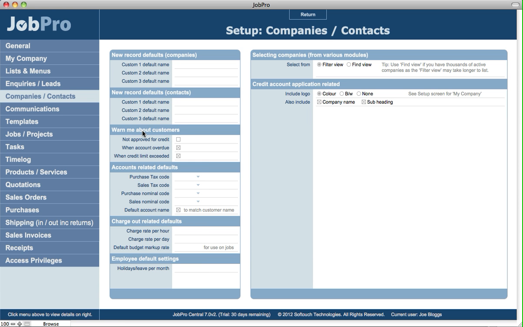The next section is for warnings in relation to customers, where either A, they're not approved for credit, when their account is overdue, or when their credit limit is exceeded. Now, turning these options on, you'll have a red warning displaying, for example, on a customer screen or on the account screen for a customer.